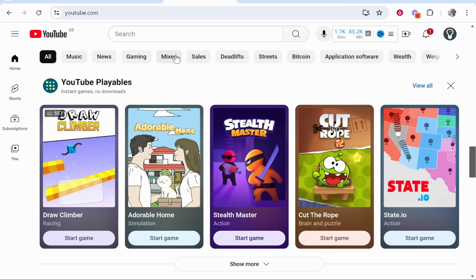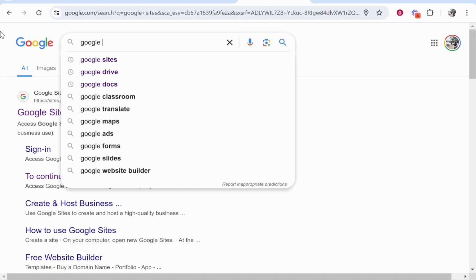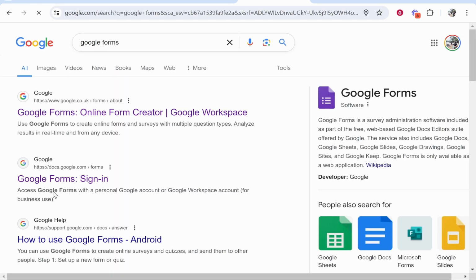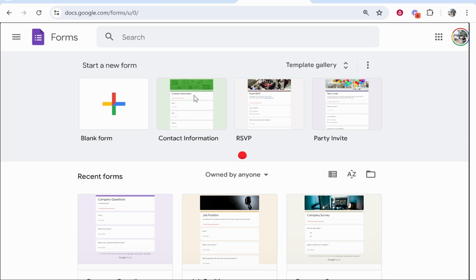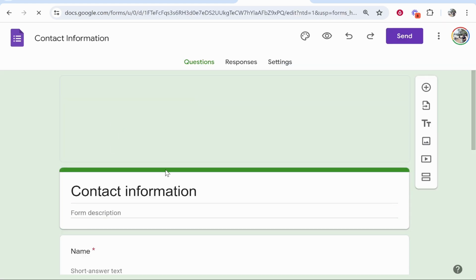So go to Google. And what I would do here is just type in Google Forms and you can then go ahead and open up Google Forms and we can create our very simple Contact Us form. Now you can use their template, it might be easier. So click Contact Information. I'm pretty sure they do have other templates as well. You can also create from scratch.